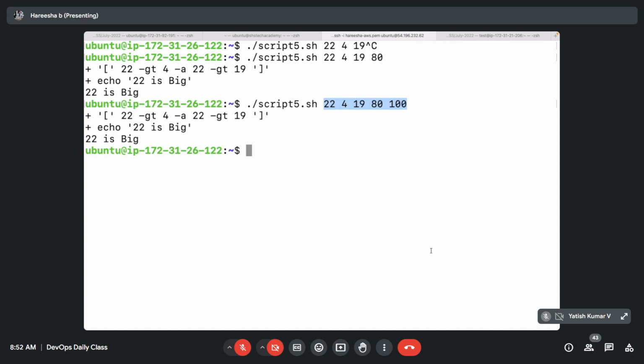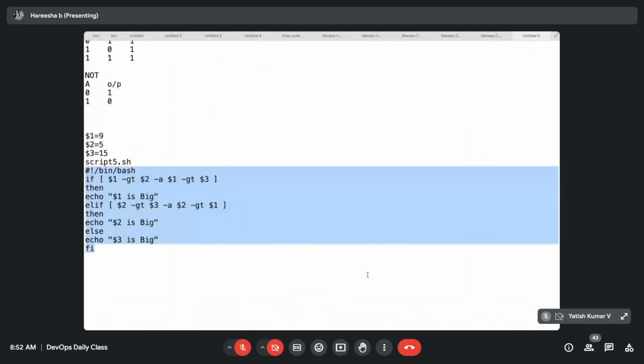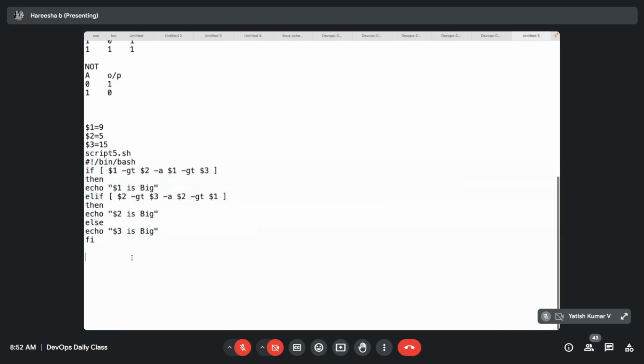How will we do that? We'll have some special characters. That is the restriction of input arguments. So let me add it here. Restrict more than 3 arguments.